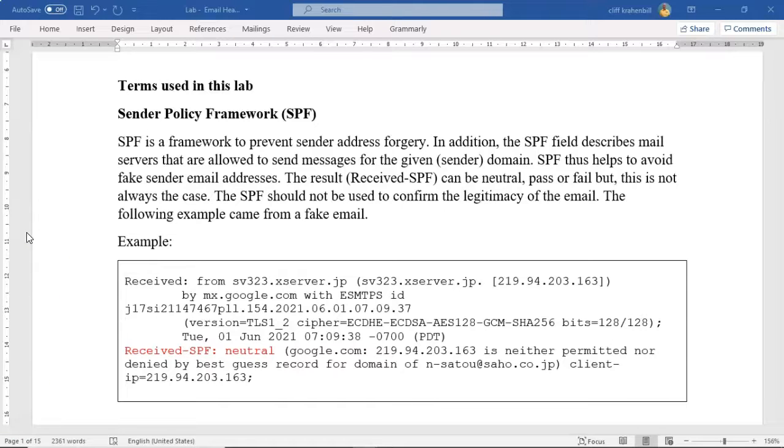So before we get started, let's go over some of the terms we're going to be using in this short lesson. We're going to start off with the Sender Policy Framework. So SPF is a framework to prevent sender address forgery. In addition, the SPF field describes mail servers that are allowed to send messages for the given sender domain. The result, received SPF, can be neutral, pass, or fail, but this is not always the case. The SPF should not be used to confirm legitimacy of any email.